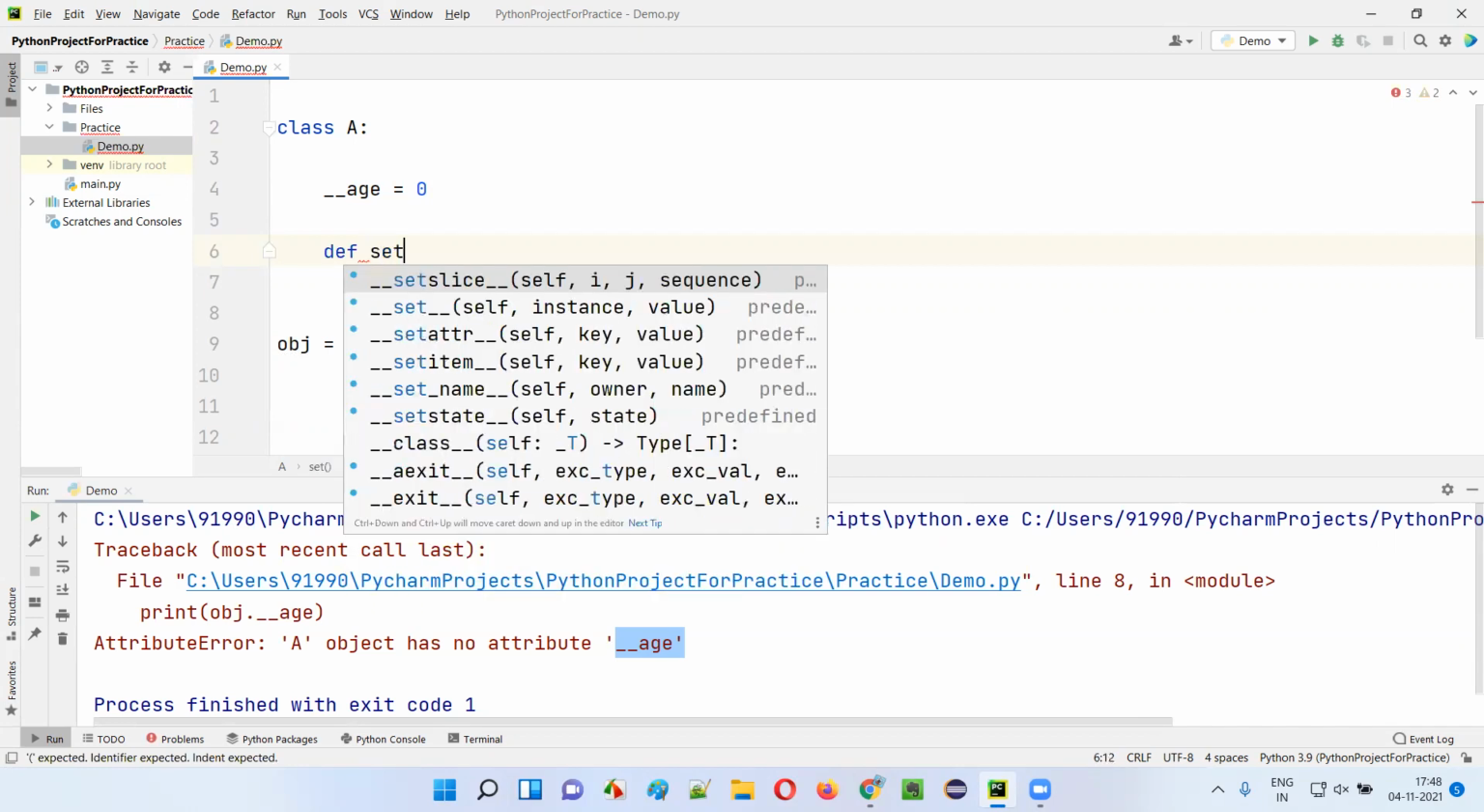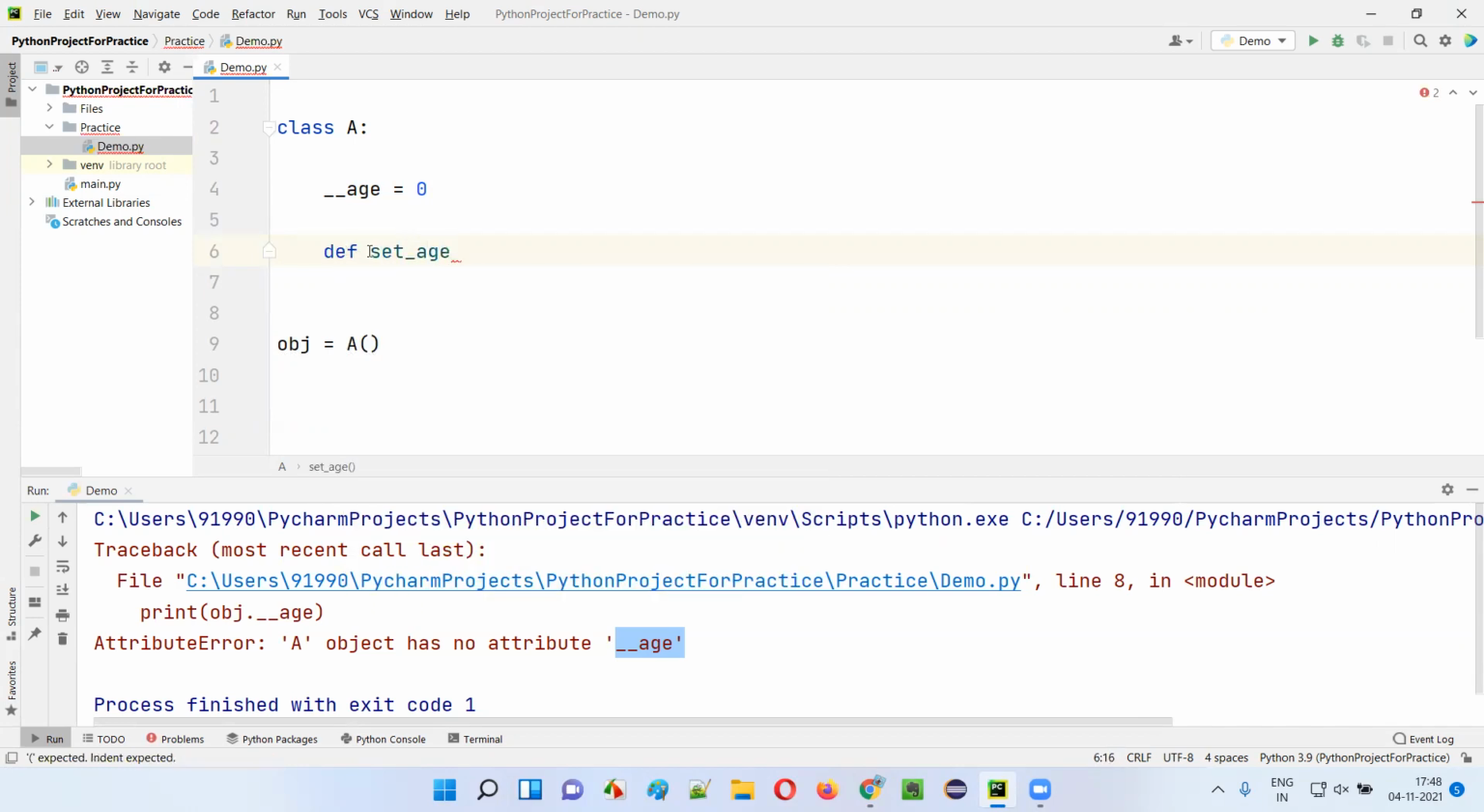Here I'll create getter and setter methods inside this class. def set underscore age. This is a random name, guys. I'm just adding the set word and the age word because it resembles what it does. I want to set this age here. Age is by default 0, guys. I want to set some age for that. So here I'll give the age, and this variable, as we already know, is not an instance variable. It belongs to the class. So you can access this particular variable using the class, guys. So what I can do is I'll say A dot underscore underscore age is equal to age. Like this I can set this particular variable.